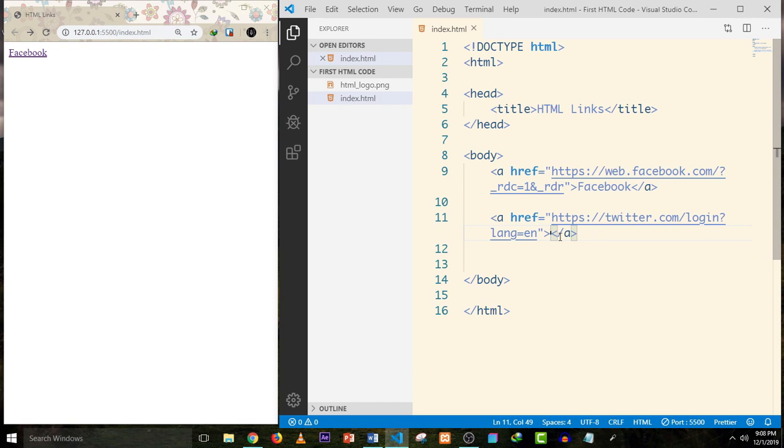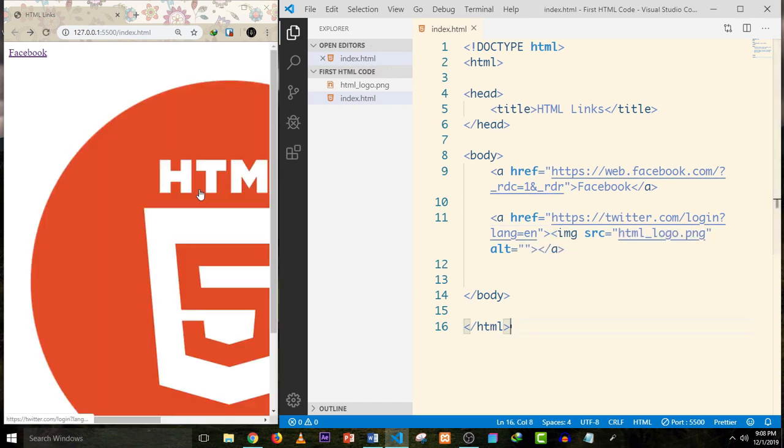So this time we are going to use an image, so img, and our source is going to be this image here, html_logo.png. Let's save our work, and as we can see, an image has been pulled in. Let's resize the image to make it a bit smaller. So we are going to have a width of, let's say, 50 pixels.